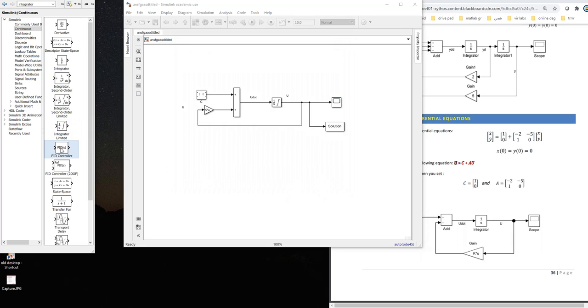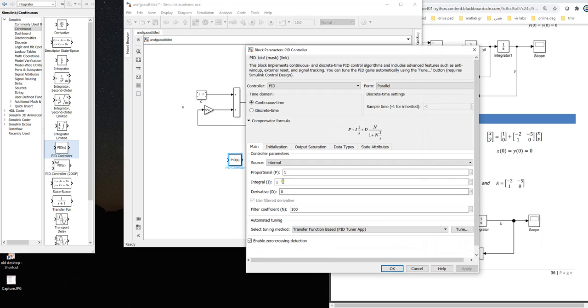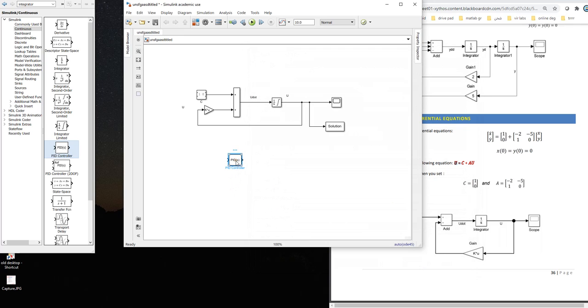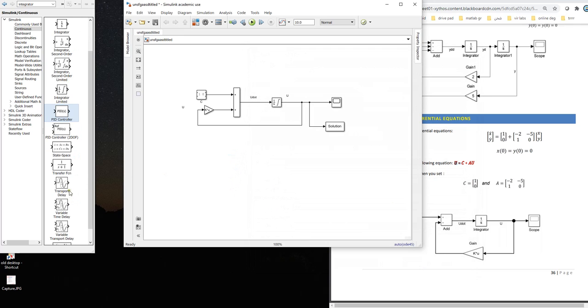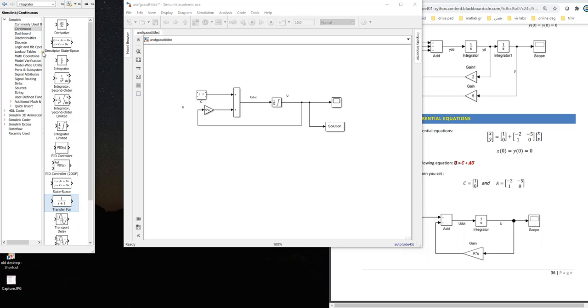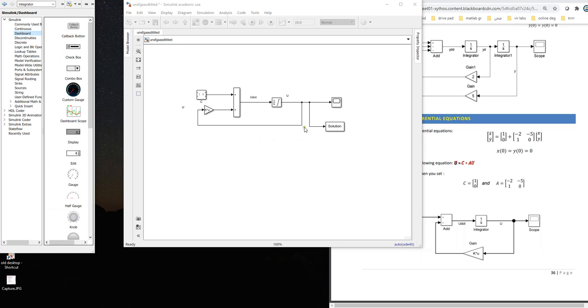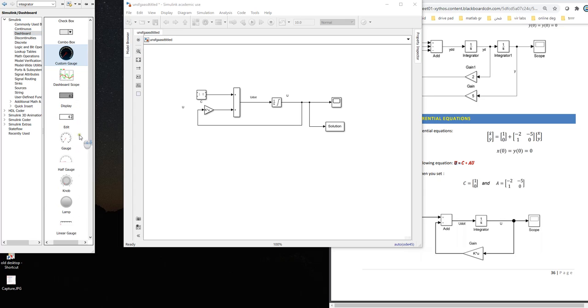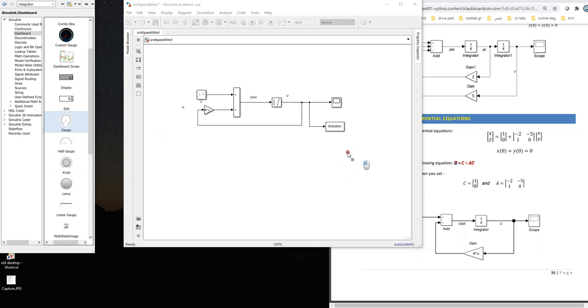PID controller. If you remember or if you know what the PID controller is, you can use it anytime, and you can put the proportional, integral, derivative coefficients or variables. Also here we have transfer function. We have many math tools. Dashboard. We can take the signal to a custom gauge. We can use custom gauge as input. This one is input, knob is input, sorry, the gauge is output. You can use it like this if you have certain values, okay.